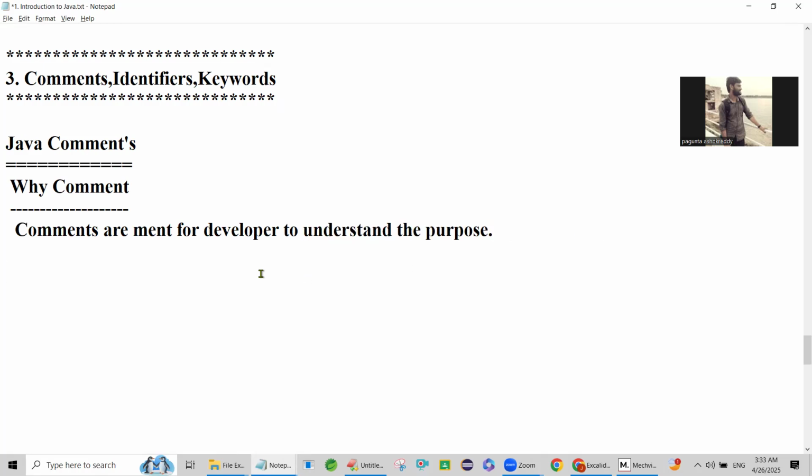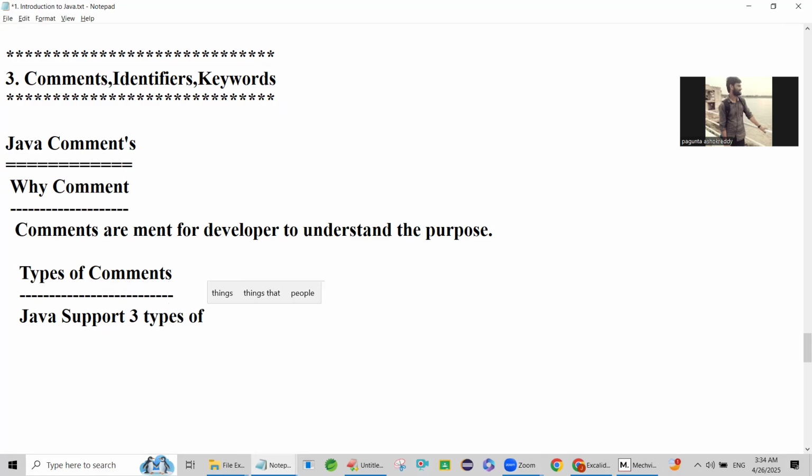Then tell me, how many types of comments are there? Java supports three types of comments.